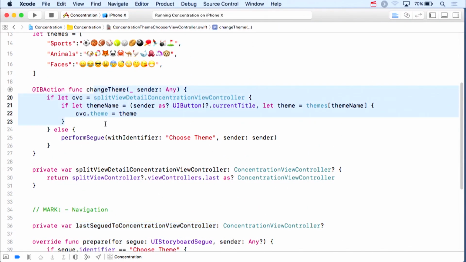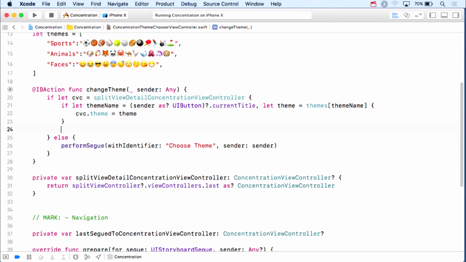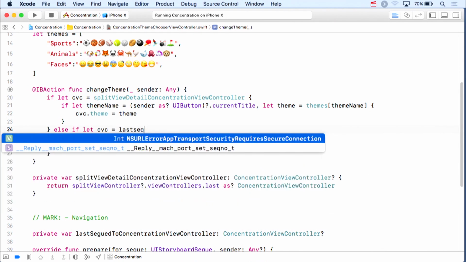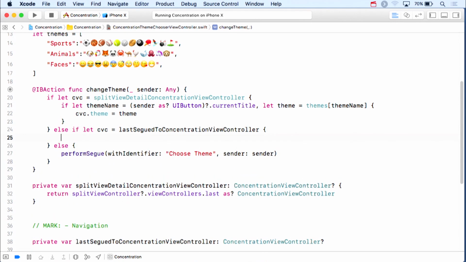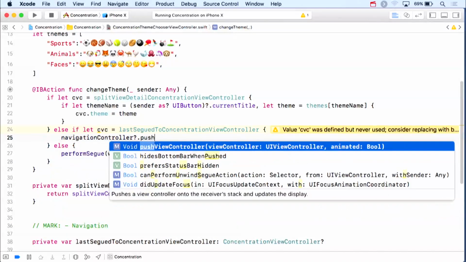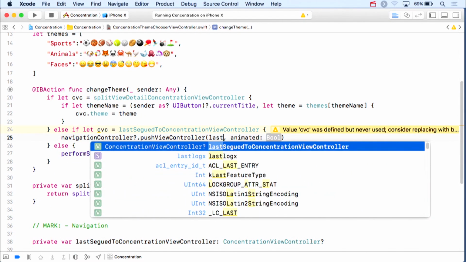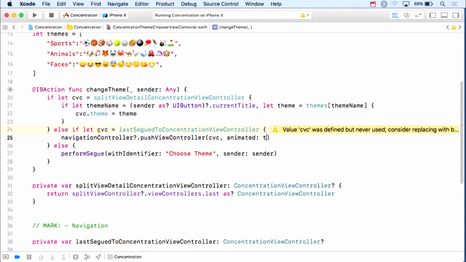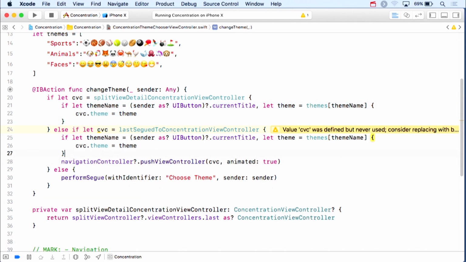And then over here, when we change theme, if I can't do the split view trick, then I'm going to say else if I can let CVC equal that last segued to thing, then I'm just going to push it right onto the navigation stack. And remember how we do that from the slides? We just say the navigation controller I'm in, if I'm in one, dot push view controller, the CVC actually, animated true. And let's make sure that we, of course, set its theme. Kind of copy and pasting code here, so we'll want to clean that up a little bit. But we'll set its theme here before we push.